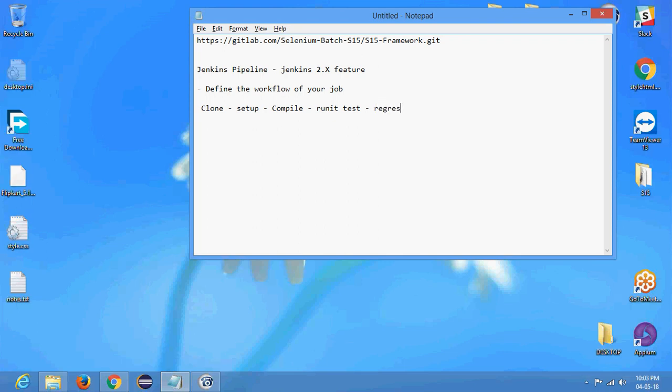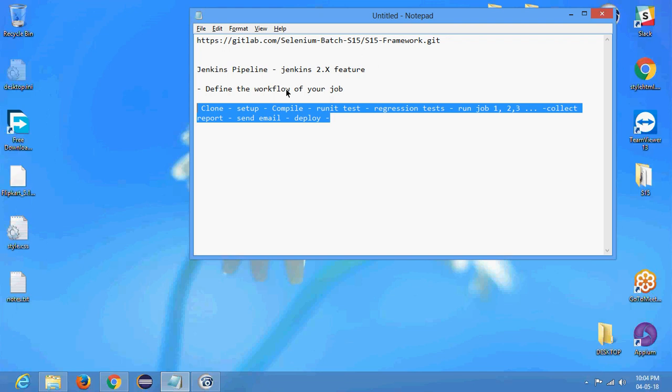Next part is, let's say, run regression, like publishing report. Then next phase could be like send email with the report. Okay, or let's say there might be in a regression test there might be sub stages. Let's say run job 1, run job 1, 2, 3, something like that you can configure, and at the end you can just summarize, collect report. Then you can say send email, and let's say you want to do some kind of deployment and something like that, you can take a decision, deploy, and blah blah blah stuff. Okay, so this is kind of a workflow, a sample workflow which I am giving.